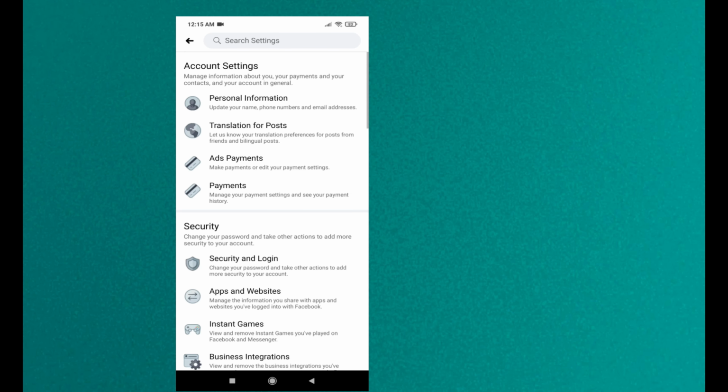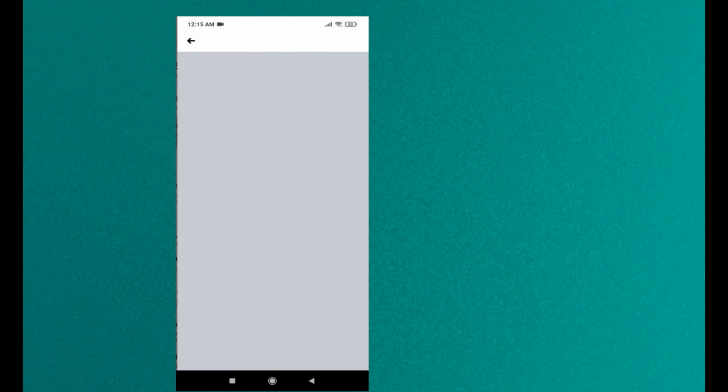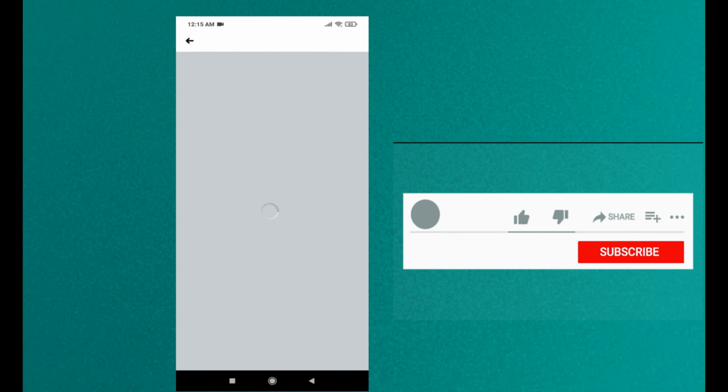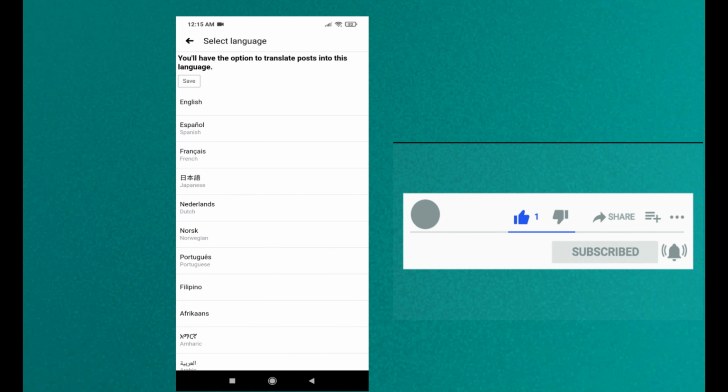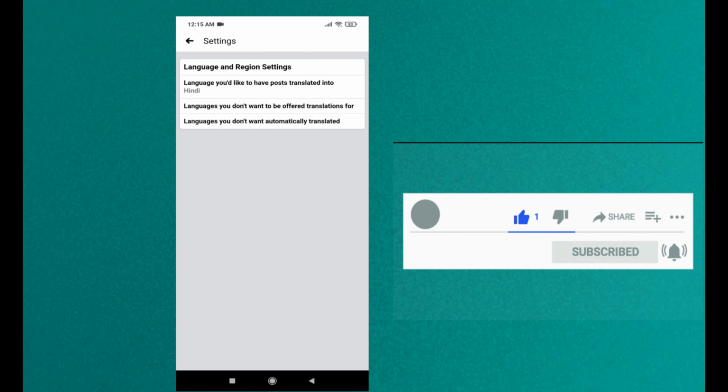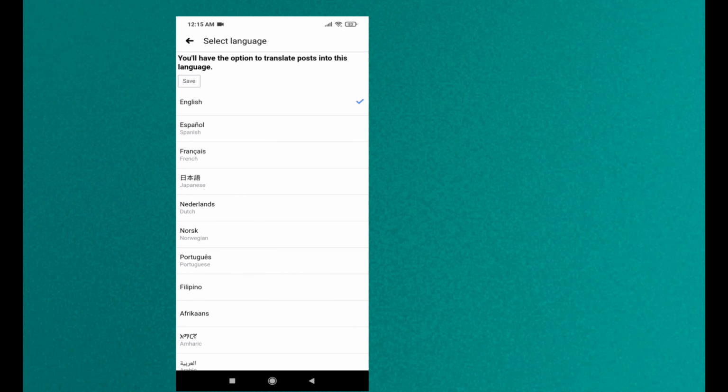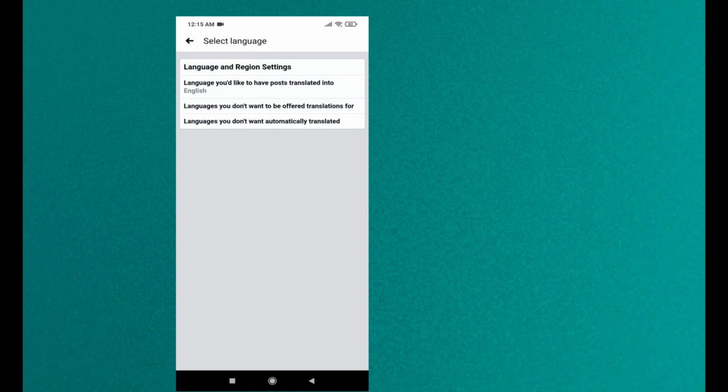And tap on Translation for posts. Or choose the language you would like to have posts translated into and choose the language as per your preference. So these are two basic methods to change the language on Facebook.